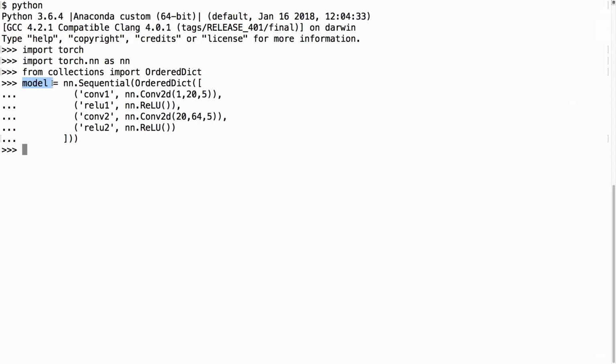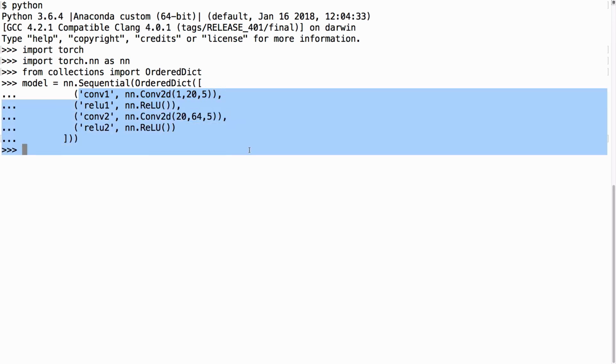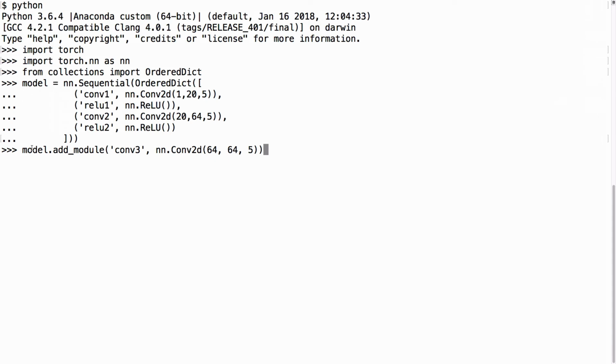Model, in this case our neural network, equals nn.Sequential with an OrderedDict of various layers as an argument. I can define the container with layers as arguments, as I have done here with an OrderedDict, but I can also add layers to the end. This is achieved using add_module. The arguments for add_module are a name for the layer and the nature of the layer, in this case, a 2D convolutional layer.